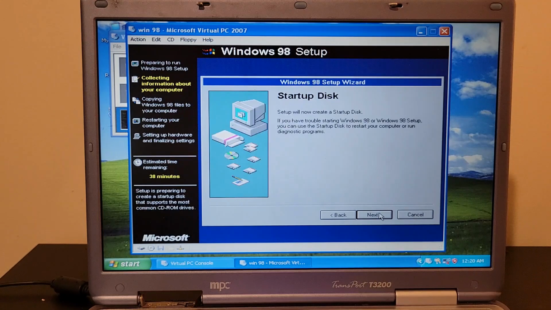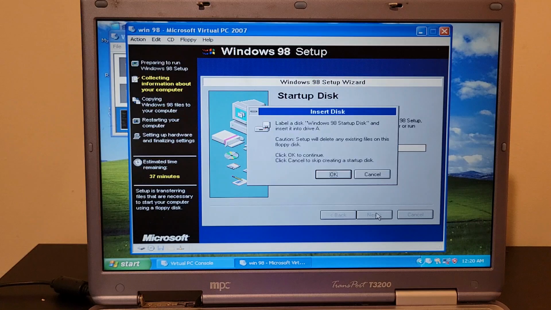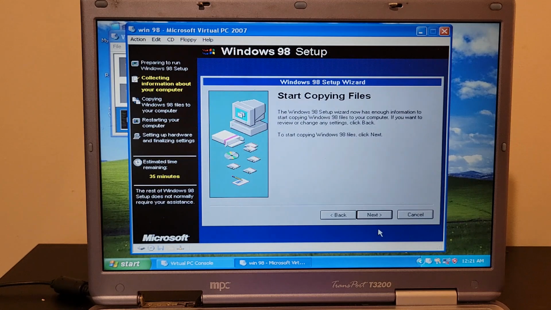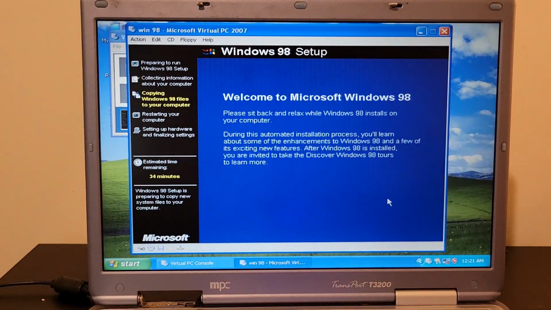And install the most common components. You don't have to create a startup disk. It's up to you. But if you do, just hit Next, and then when the screen pops up, hit Cancel. Hit OK. Hit Next.